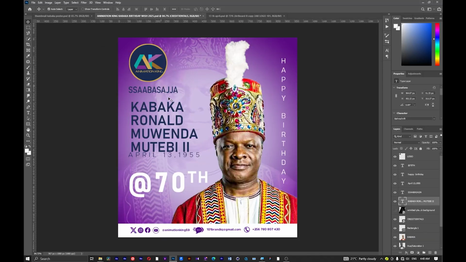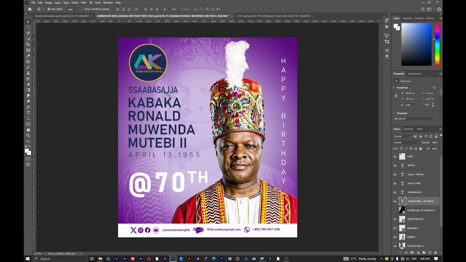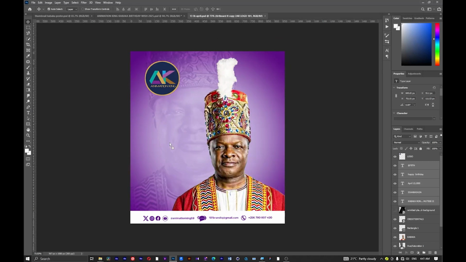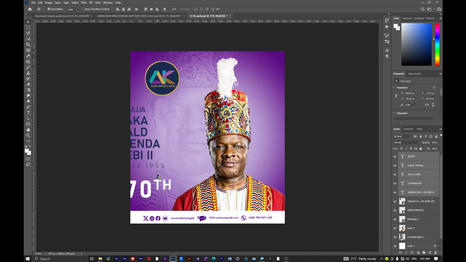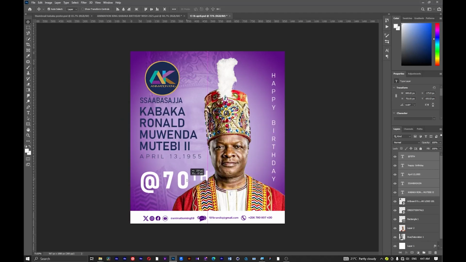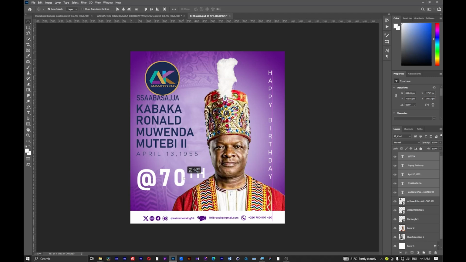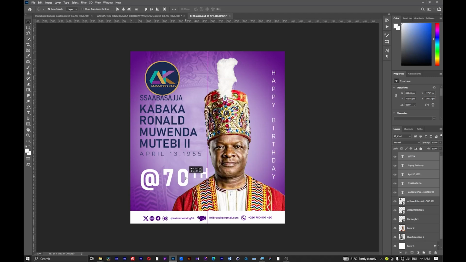So we are going to select them all. Select the Kabaka and this, and also select the April, and select this, and also select the happy. And what we do, we bring them all, lift them up and bring them into our position. So yes, we balance them up in this format. So make sure it is well balanced and rightfully there.